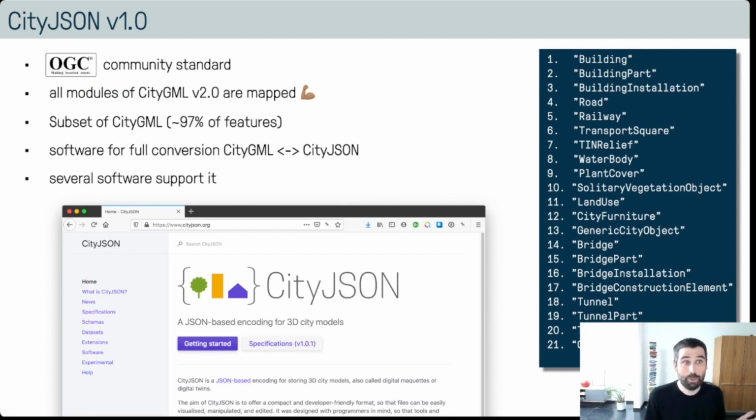We asked them for feedback, and we noticed right away that they were way more receptive and way more happy. They could carry on their project, what they wanted to do, and the simple parsing of the file or modification of a file wasn't a main issue. So we've gone step by step, and since last summer, it's now an OGC community standard. All the modules of CityGML 2 have been mapped. And it's a subset of maybe 97% of the features of CityGML that are used. Some features that we've never seen used in practice have been skipped. And some people joined us, so we now have software for the full conversion between CityGML and CityJSON.